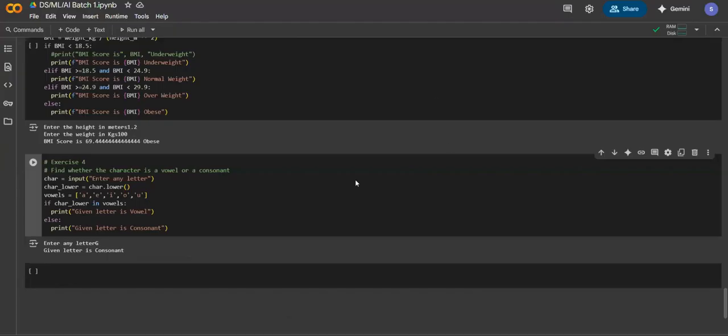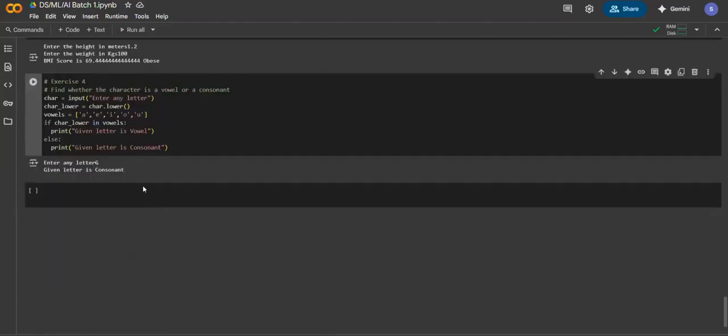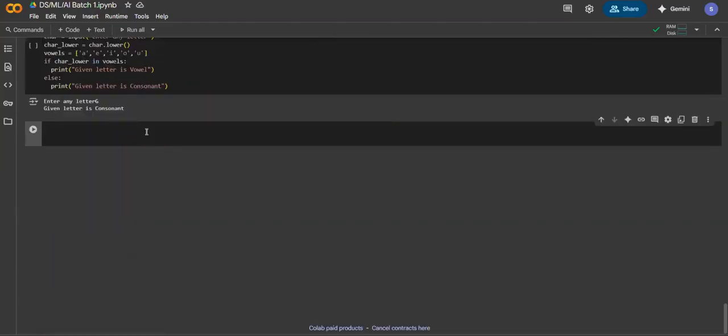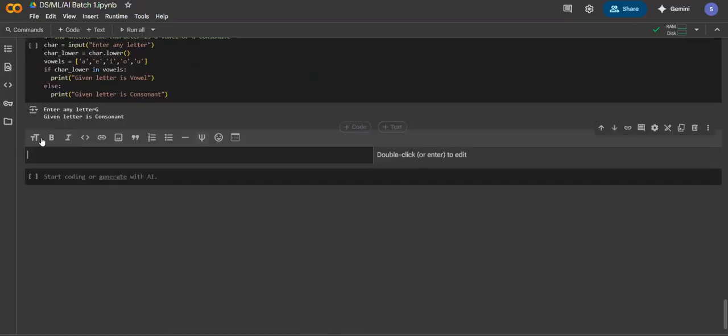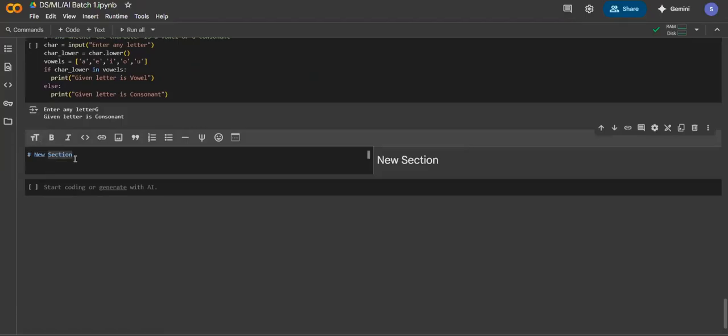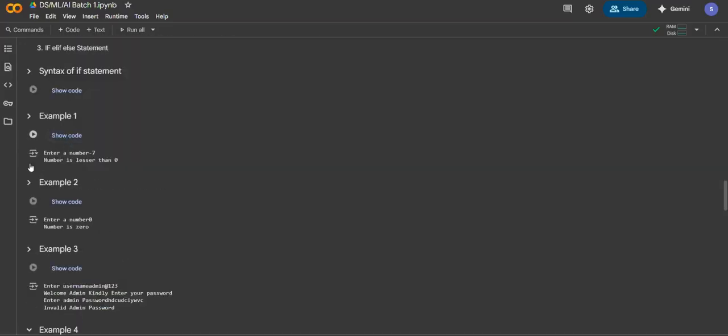Yes, I think we are pending with the data types, right? So I want everyone, once you're complete with this, to write the next section, that is the data types. Kindly make sure you are creating a text and a section, and write here data type, and you can minimize the previous one. So let me write data type here. I will move up, we'll minimize everything.